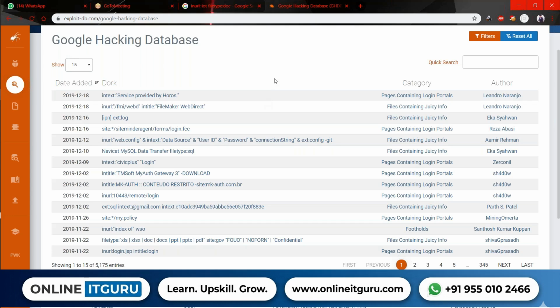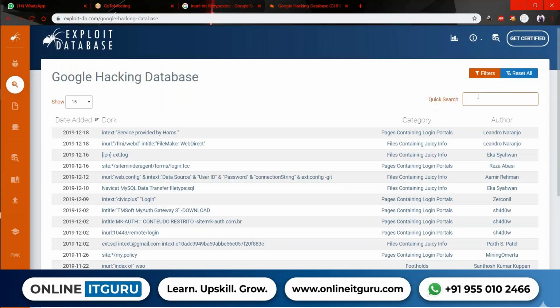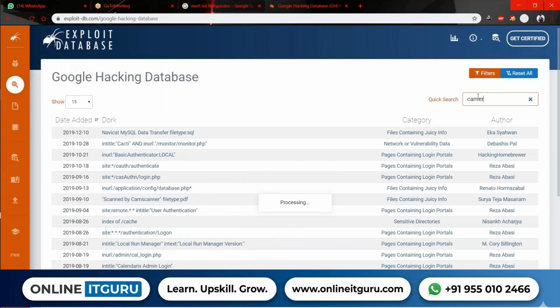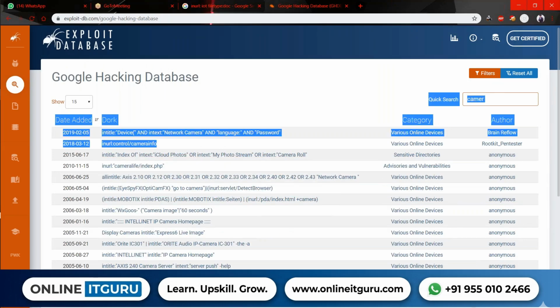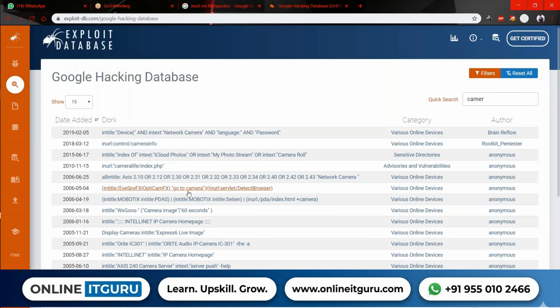Did you get it? If anyone tries to use a different type of Google Dork and it is not existing in this database, then it will be saved in here. So here you can search. If I want cameras, I'll search for camera in here, network cameras which are connected, etc.